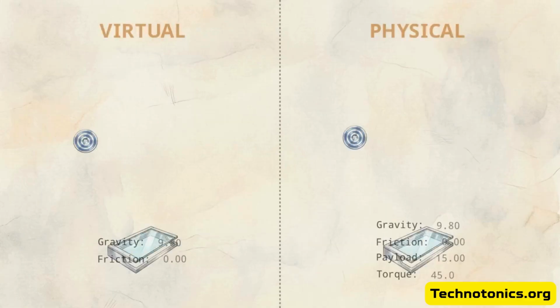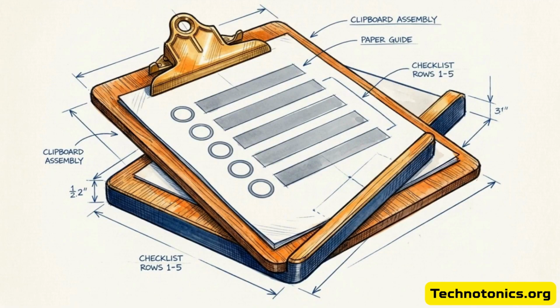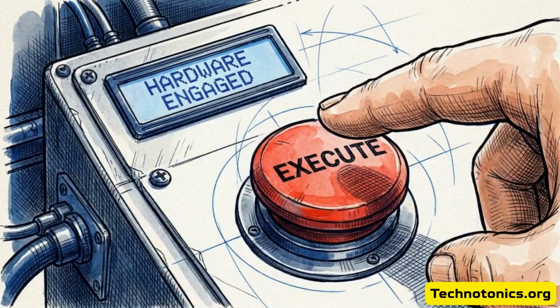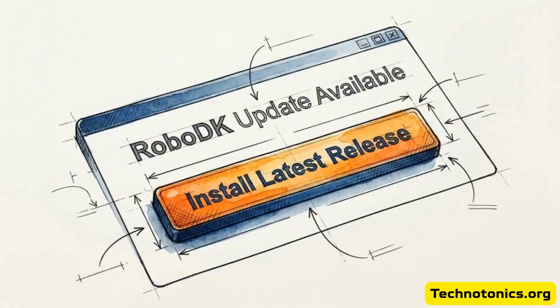The virtual space on your monitor and the physical reality of your cell are operating on two completely different sets of assumptions. We can permanently eliminate that gap. To do it, we use a rigorous 5-step pre-flight checklist before a single line of code ever reaches the physical hardware. Before we start step 1, check your software version.